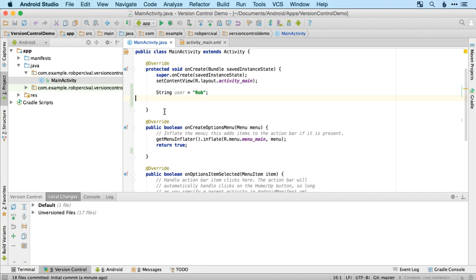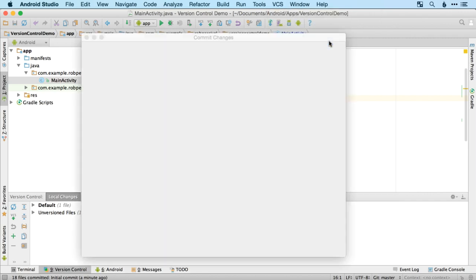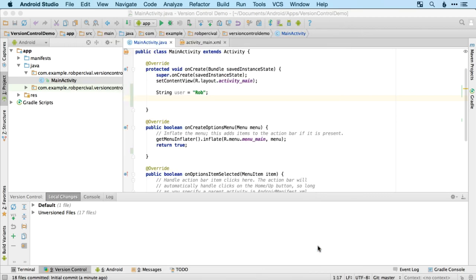So let's pretend we've written some fantastic code, we're pretty happy with it, we've tested it, and we want to commit it. So once again, we just go to VCS and commit changes, or indeed Command K, or probably Control K on Windows, and then we commit that, and I'll call it added user Rob. And then we'll commit that change.